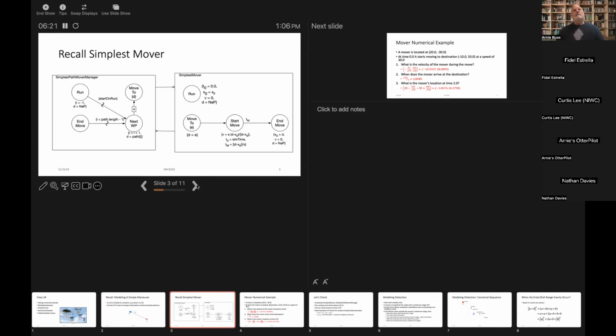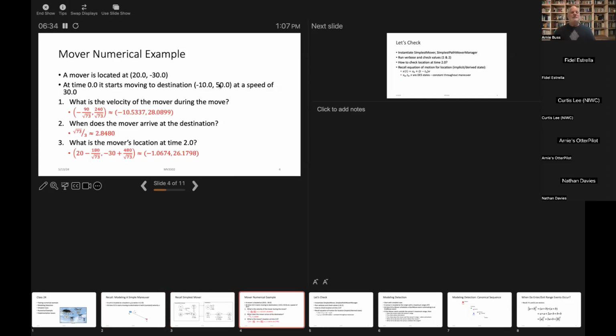And the irony is that you can model movement more precisely using this approach, because you can capture the location at any arbitrary time using the equation of motion. Okay, so we did a numerical example for it. We had a mover that was at 20, minus 30, and at time 0, it started moving to this destination at a speed of 30. So when we worked it out, it turned out to be this thing, which was approximately minus 10 something and 28 something.